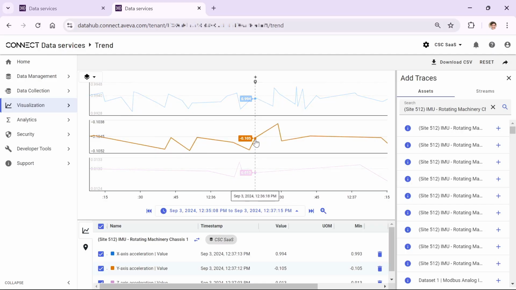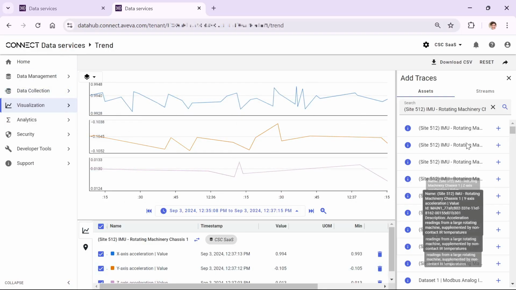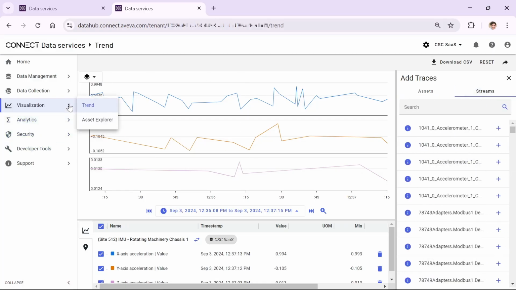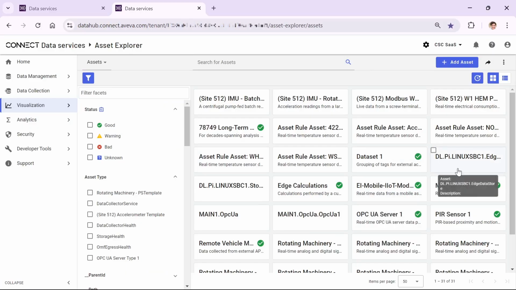People are looking at data. Someone says, you know what, I need to know the value of this particular piece of equipment. Maybe I don't have access on-premises. Maybe I can't quickly access the SCADA or the PLC. If that data is being sent to Connect Data Services, it takes hardly any time at all. You sign into Connect Data Services, you get to Trend, you search for the properties of the asset or the stream you want to look at, or even quicker, you go to Visualization, Asset Explorer, go to the piece of equipment you're looking for, and start trending it there.